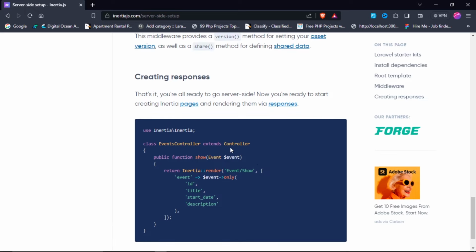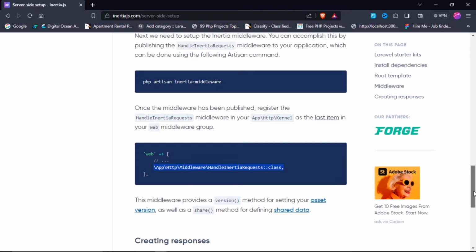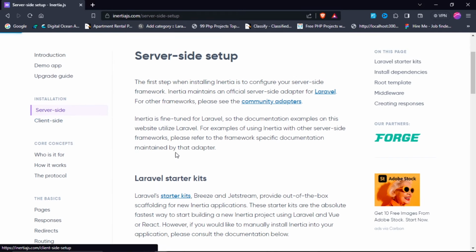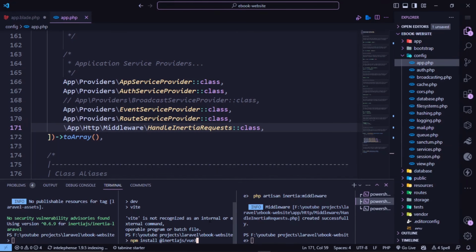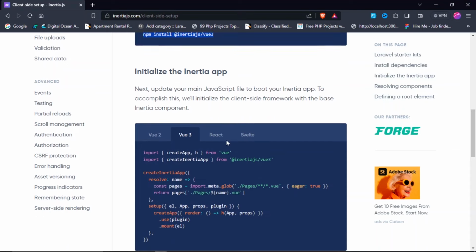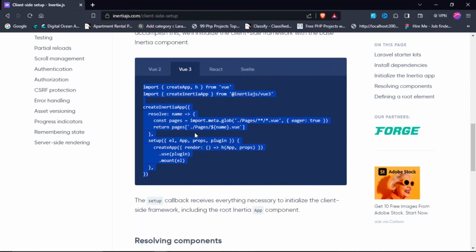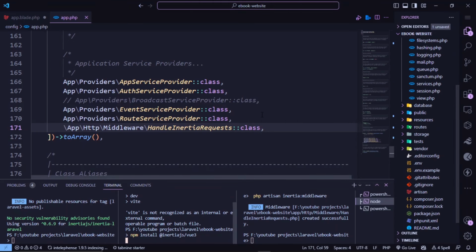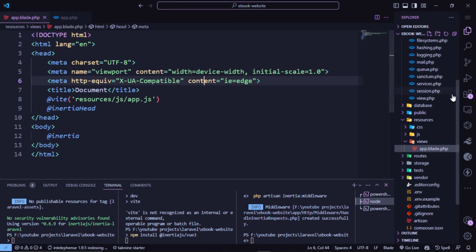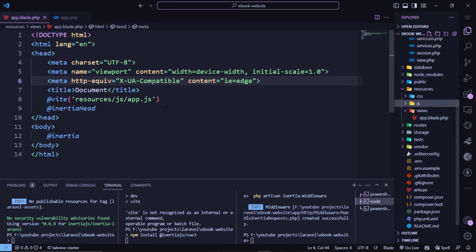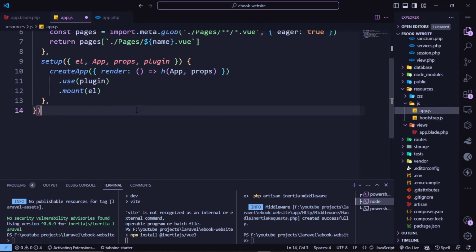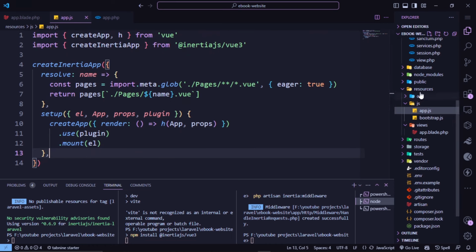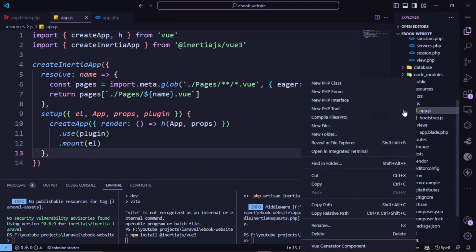So the second thing is completed. Now you will do the client-side setup. For client-side setup, you will use Vue 3, and first we need to install Vue 3 Inertia. So we will install this. After installing this, we will create a file. Already the file is created, an app.js file, so no need to create a file. Here is the app.js file, and paste this code. Okay, this is great.